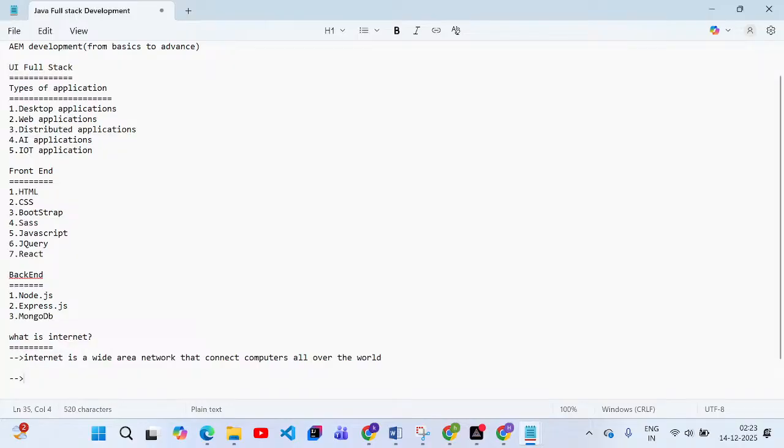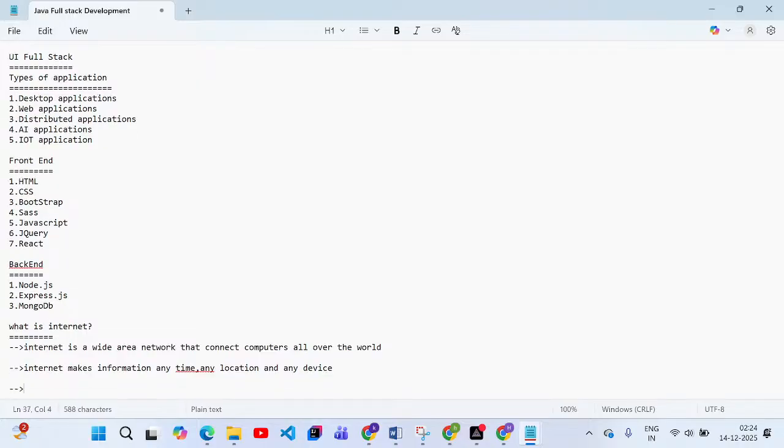Next point is, internet makes information available anytime, at any location, and on any device.